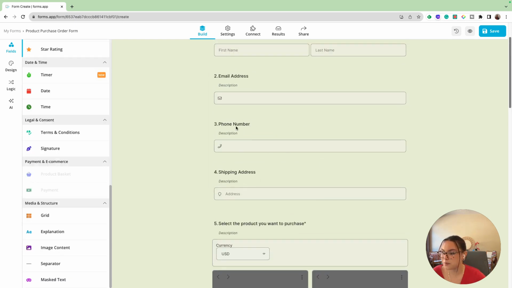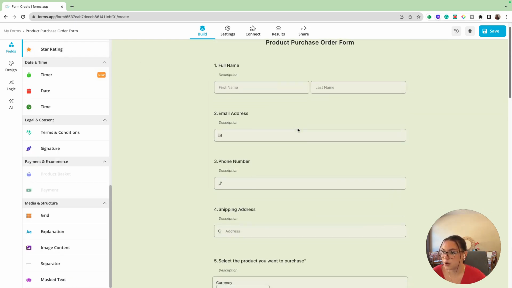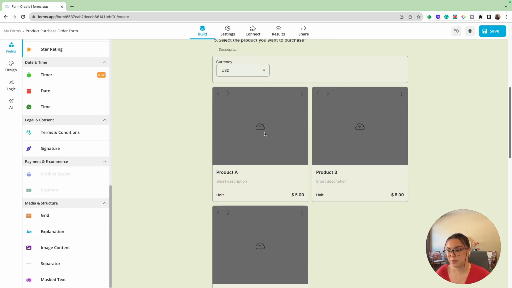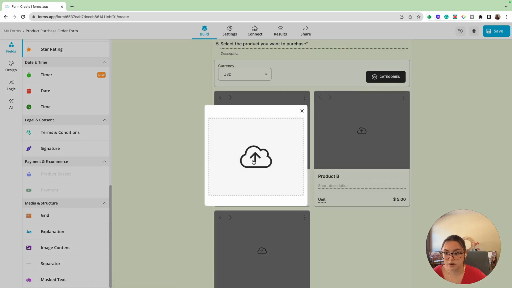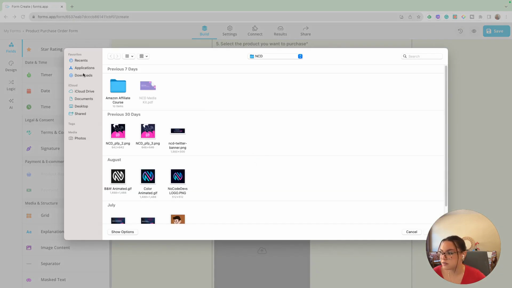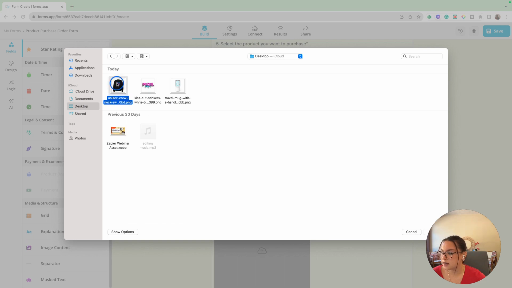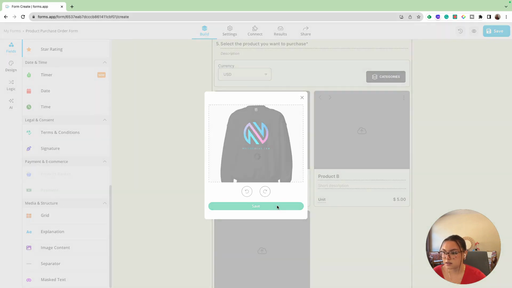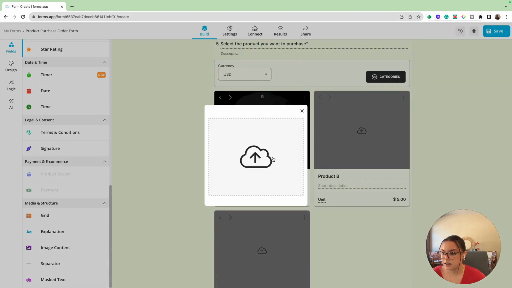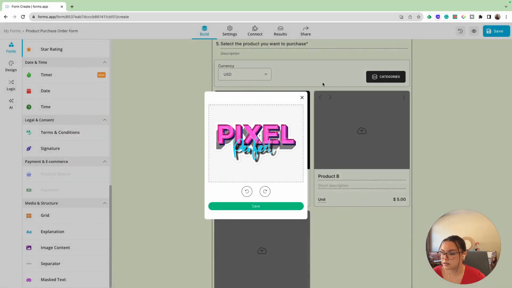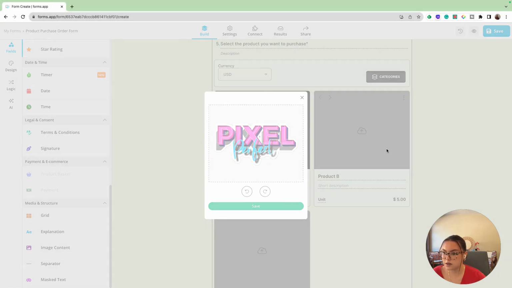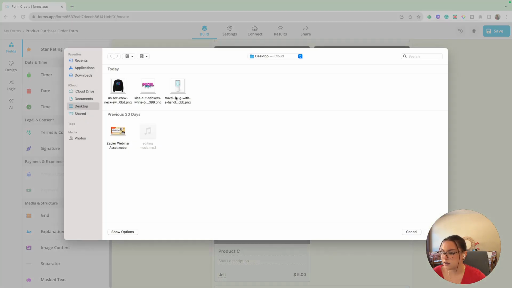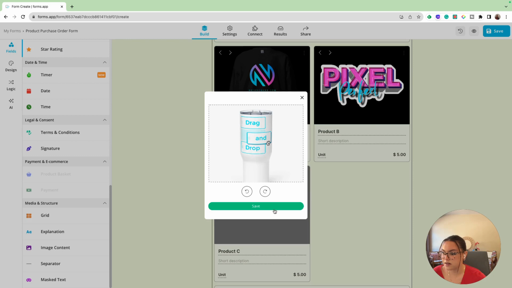Let's go ahead and add our products to our form. Okay, so we're going to go down to the select the product you want to purchase. From here, I'm going to upload some different products that we offer on our No Code Devs website. So I'm going to add this crew neck in here. I'm going to adjust that a little bit. Save that. Then X out of here. And then I'm going to add this sticker that we sell as well. See that uploaded on there. And then one last, our travel mug.